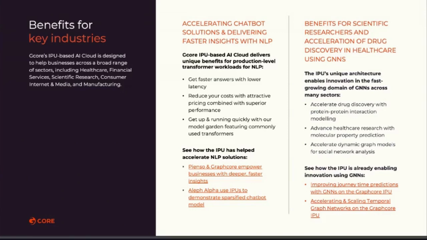And similarly for GNN, you can also find use cases of how drug discovery companies accelerated drug discovery, and how they are used for healthcare and for protein interaction modeling as well. The next slide.